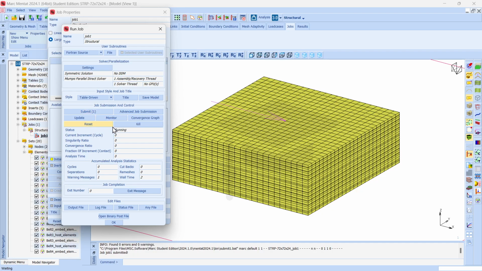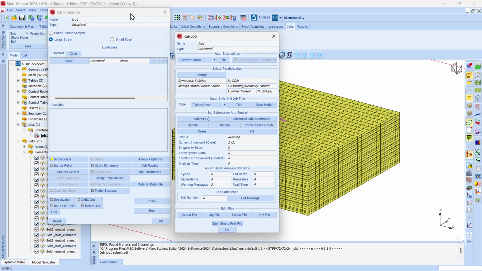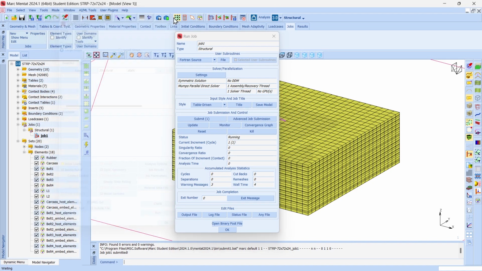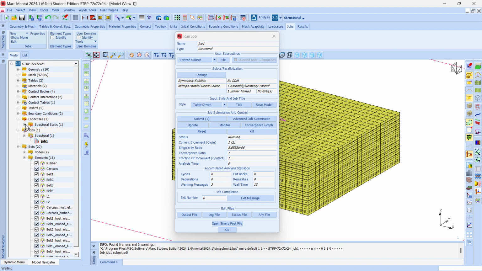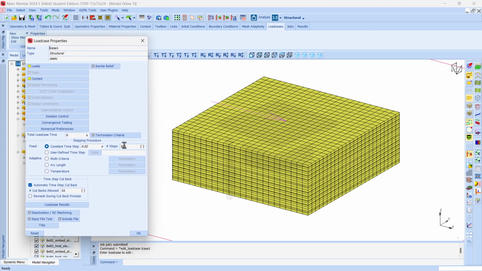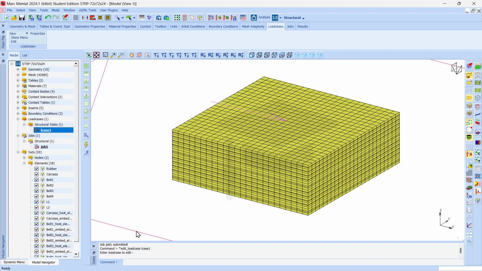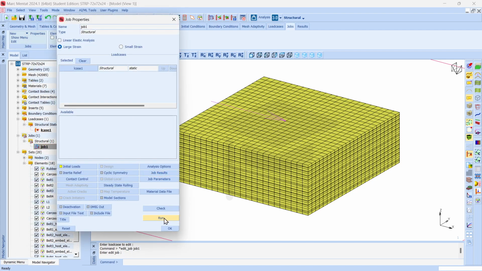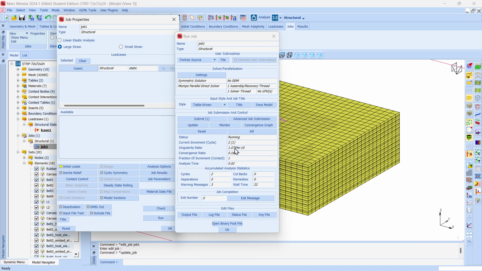and you see the model is running. This is the increment cycle. This is nothing but the step that we have defined. You can see here, load case, this one. I can see we have defined 300 steps, so 300 increment cycles will be done. You can see that now it is in cycle number 2.